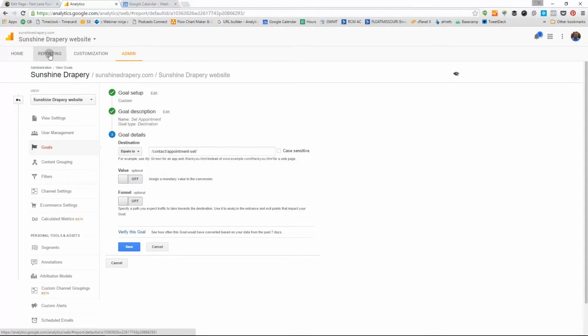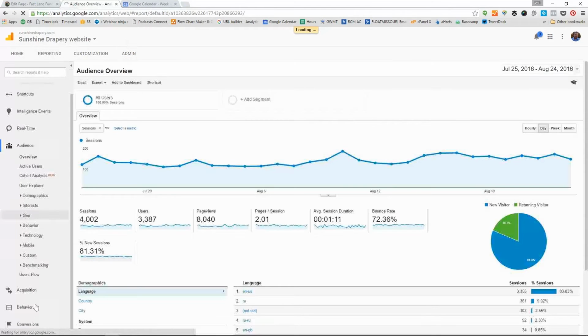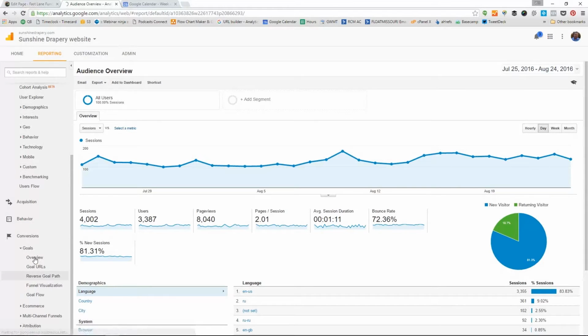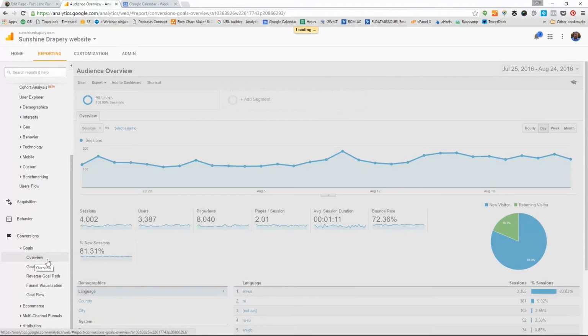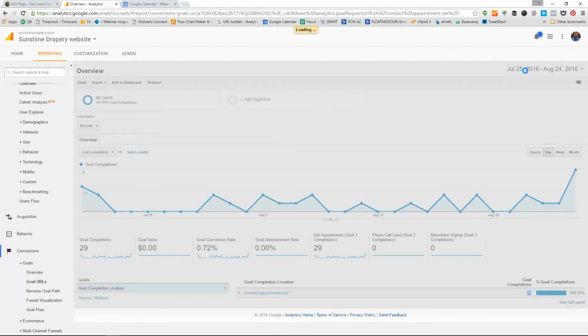So once that is set up, then what we're going to do is we're going to click on reporting here. And then over on the left in analytics, down on the bottom, there's something called conversions. And if you scroll down there, there's goals, and then there's overview. So now what I can see is what kind of appointments have been set since I started tracking this. So this is great. People have been setting appointments as I would hope they would. We can see that 29 goal completions have occurred during this particular time frame, which is the last 30 days.